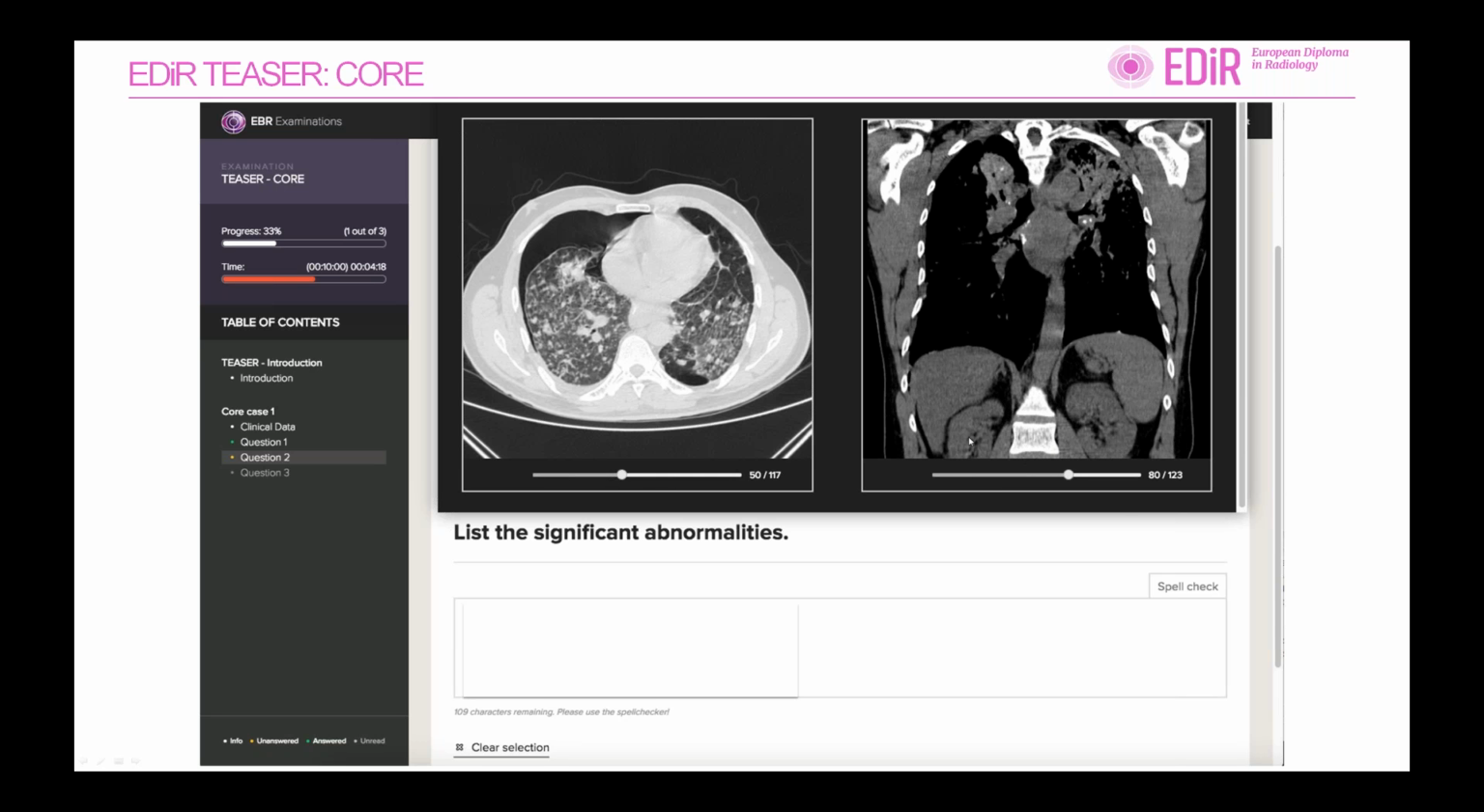And here again, in the coronal reconstruction, there are 123 images, and you can scroll on the case and go over all images. And after you have seen all the images on the axial plane and the coronal plane, here you can list the significant abnormalities. And here you can type, this is free text, and list the significant abnormalities.